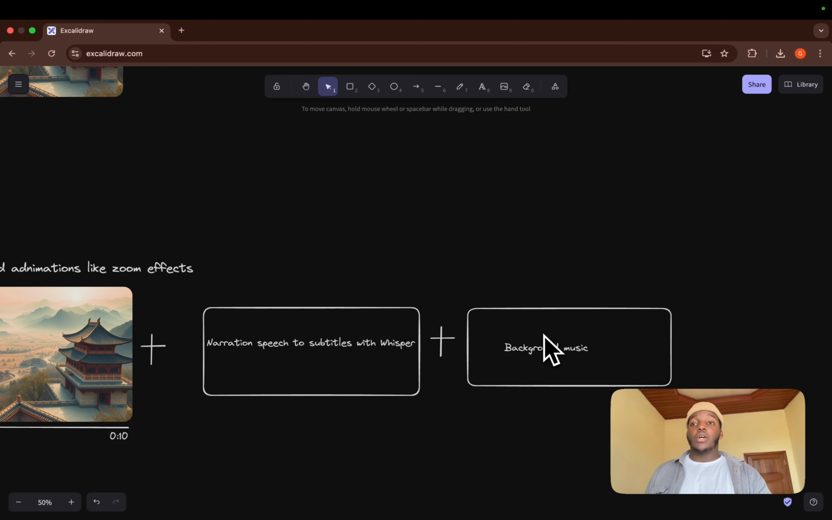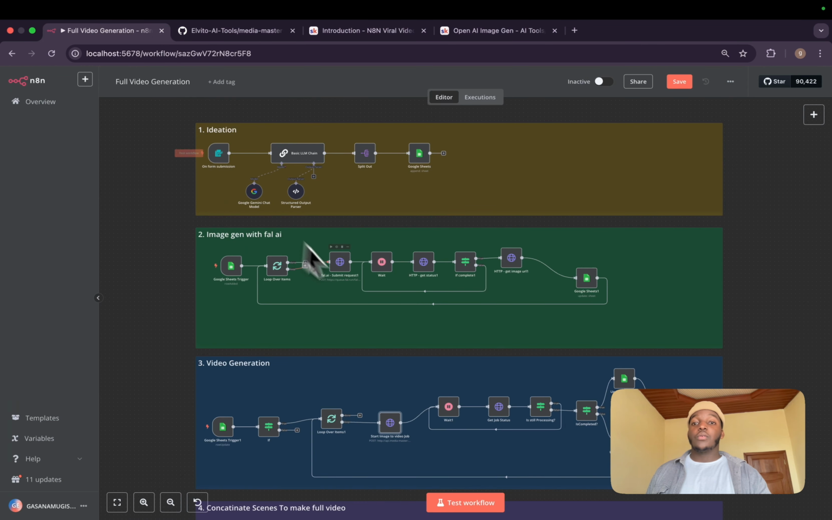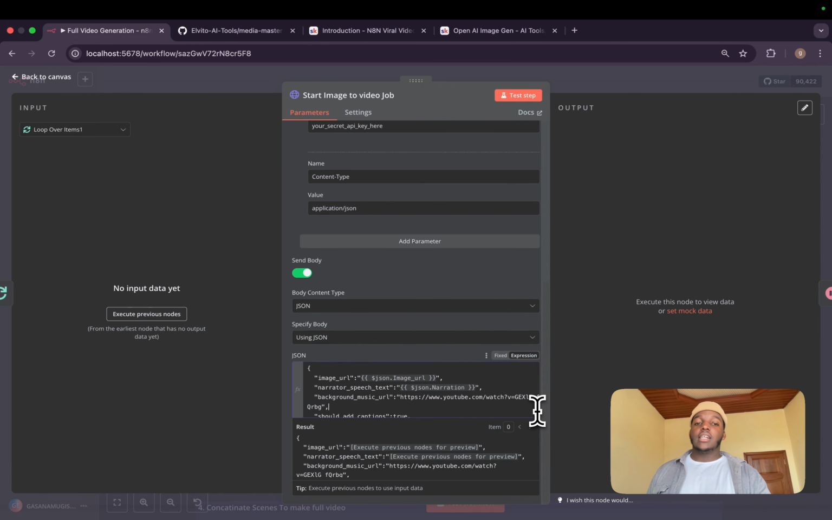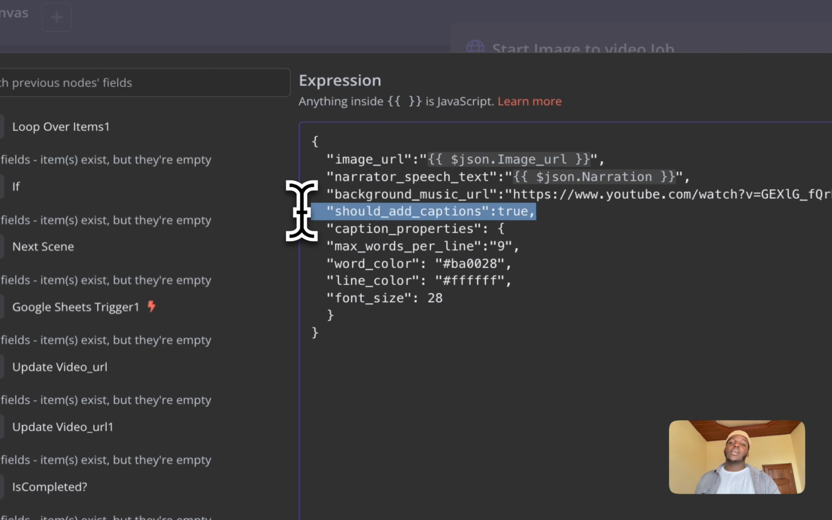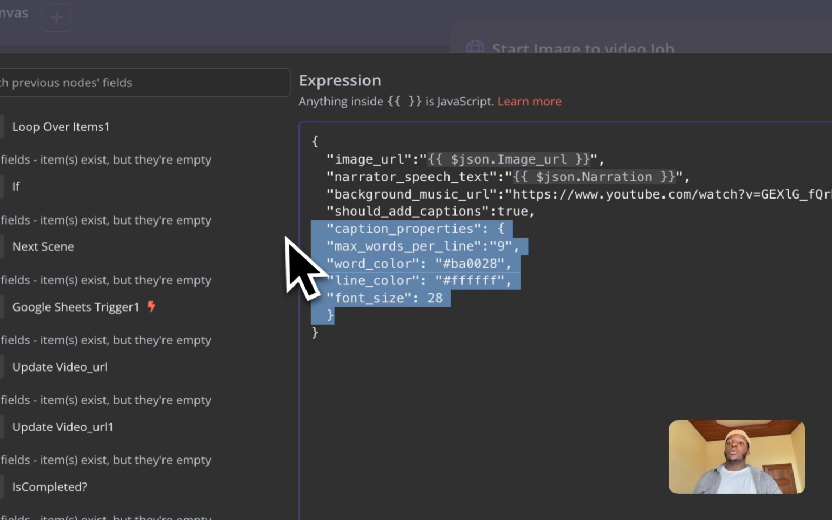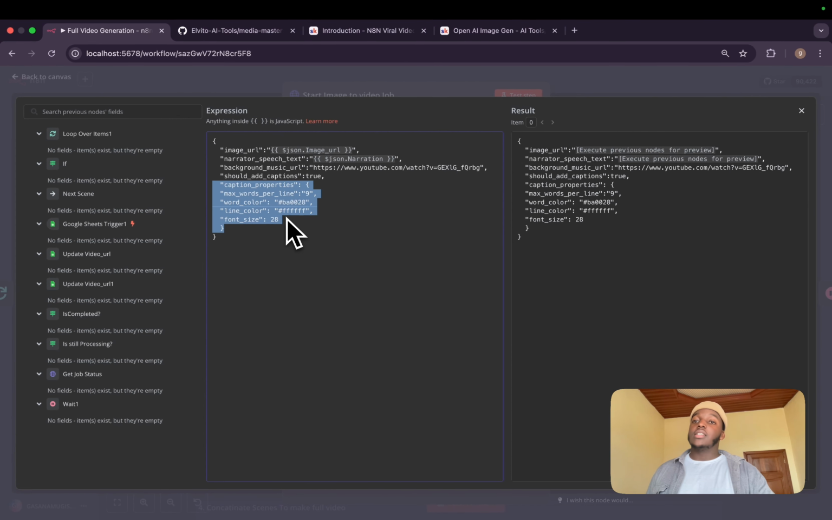And we are also adding the background image. And all of that is done with just a single request. Not complicated, just a single request. You give it an image URL, a narrator speech text, a background music, and if it should add captions, it will go ahead and generate the subtitles. And also you can add the caption properties, the way you want to style your captions.